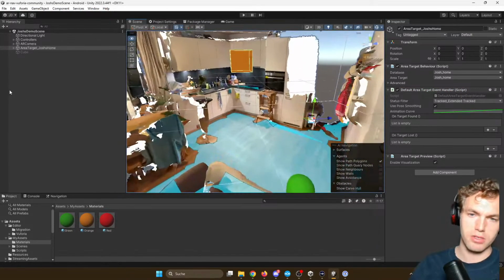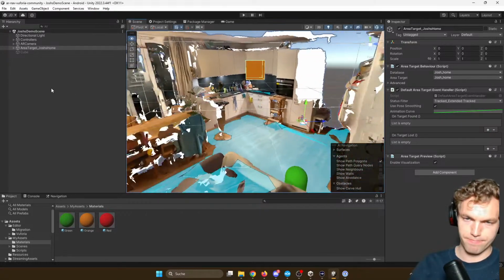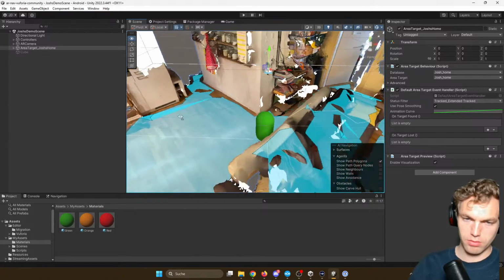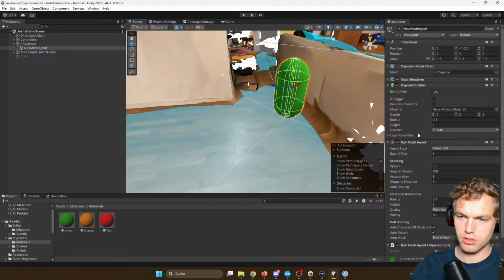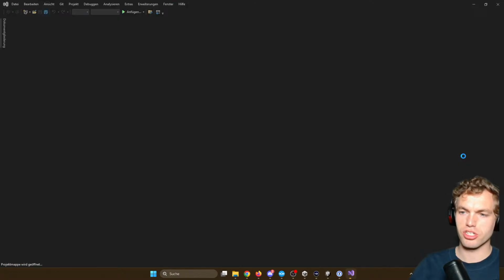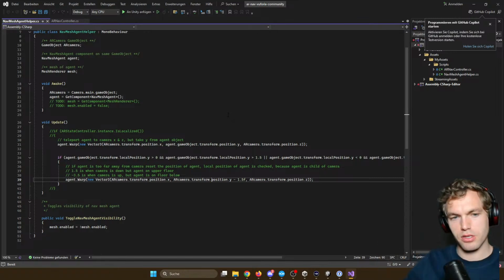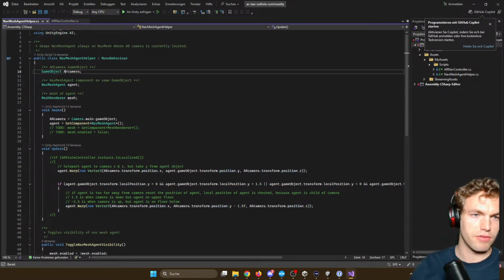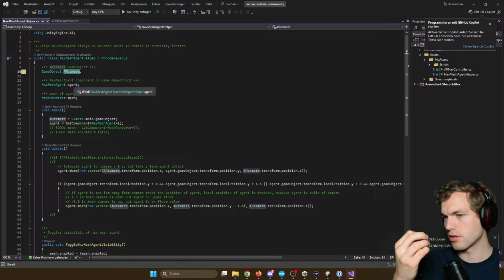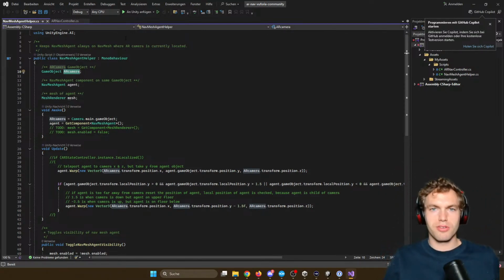So what we created last time is just a basic setup. I scanned my home, and we did some settings for the NavMesh agent, and here we have the NavMesh agent helper. This is a script that positions the NavMesh agent always under the camera. So you see here we have the AR camera, which is essentially the camera on the back of the device.